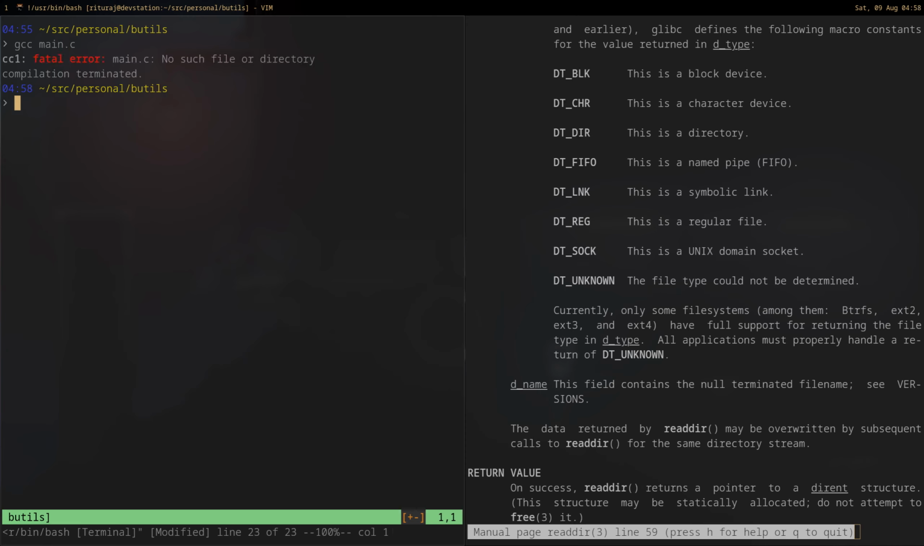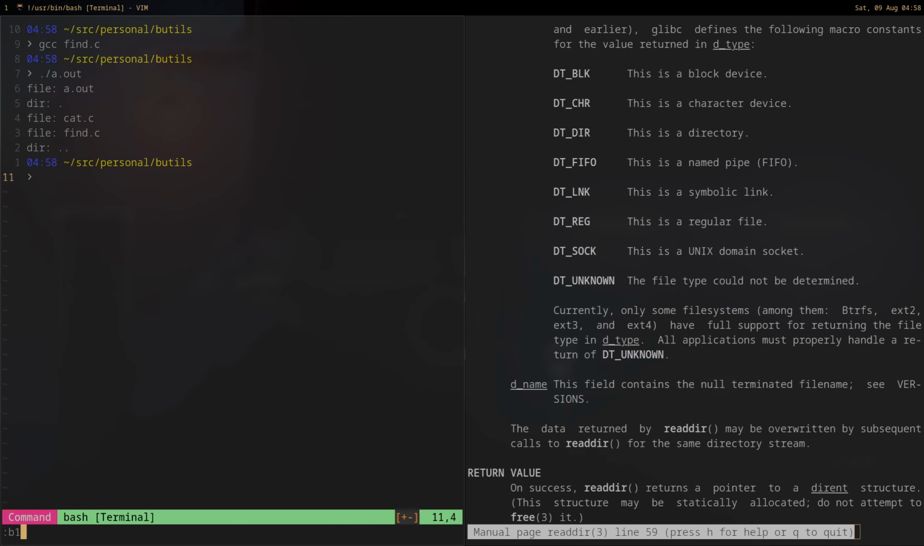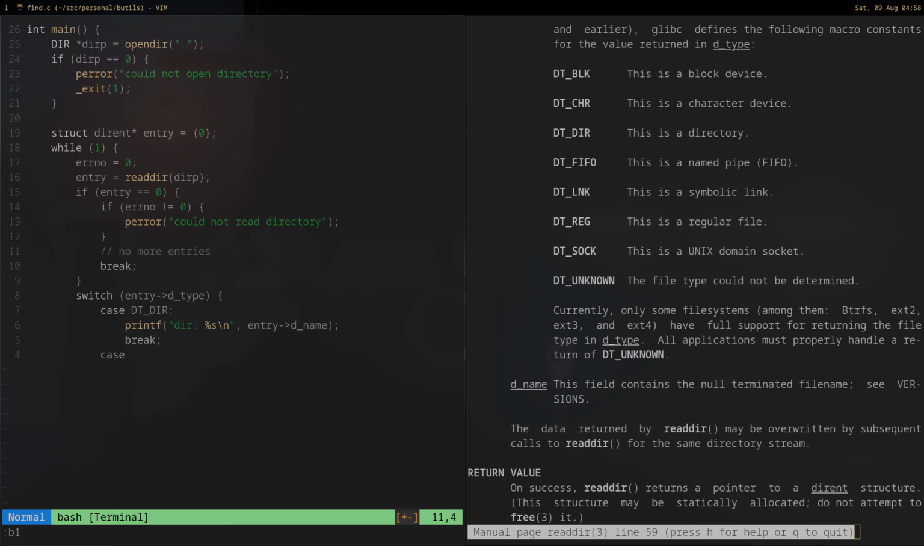Main.c, we just compile. Sorry, it's not main.c, it's cfind.c, then ./a.out. This is a file, this is a directory, this is a file, and then a directory. Okay, this is working great, like we expected.